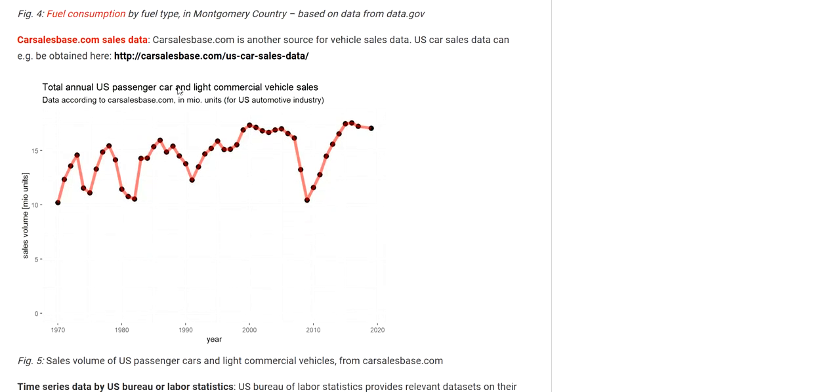Carsalesbase.com is another source for automotive industry related data, mainly sales statistics by brand and country. So this is a source where you can find sales related time series data. Here you find a simple plot where I plot the sales volume measured in millions of units for the US passenger cars and light commercial vehicle sales.